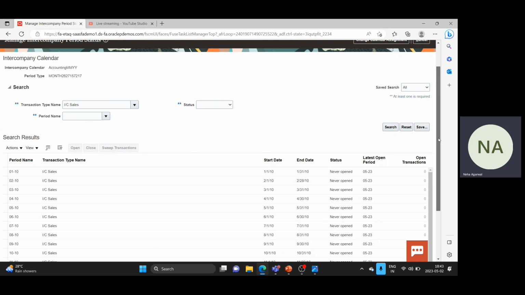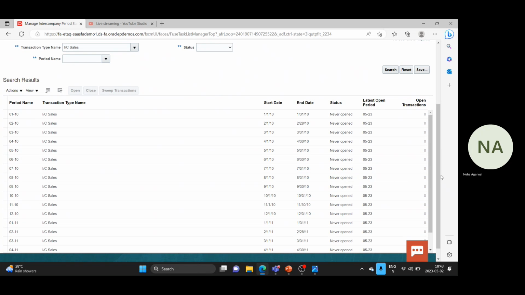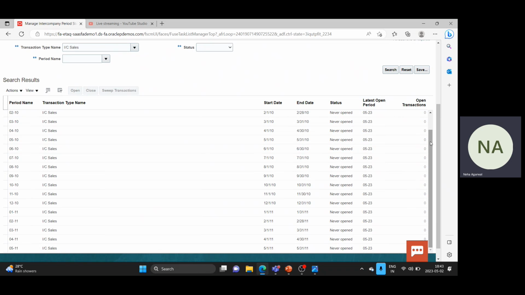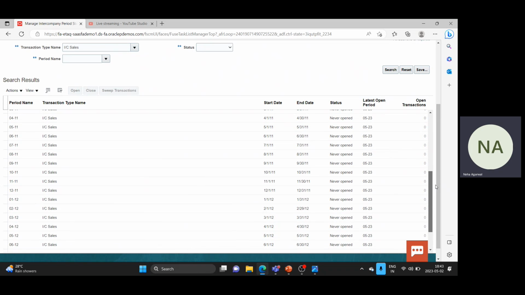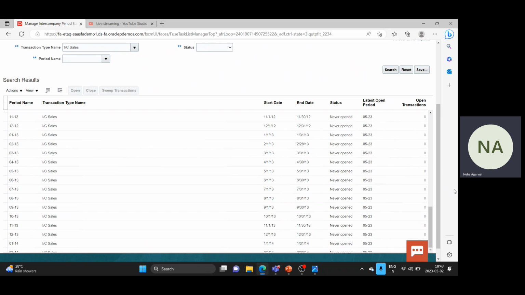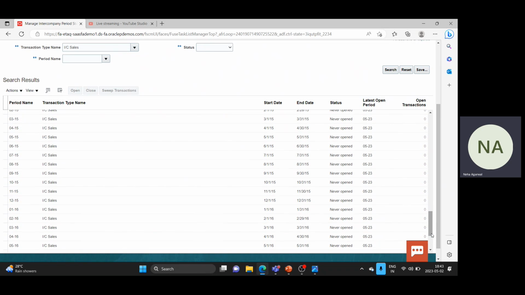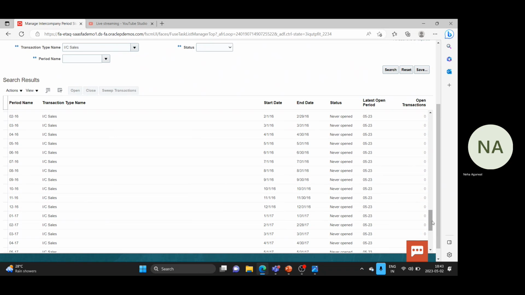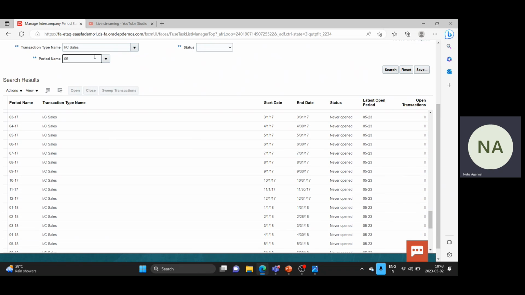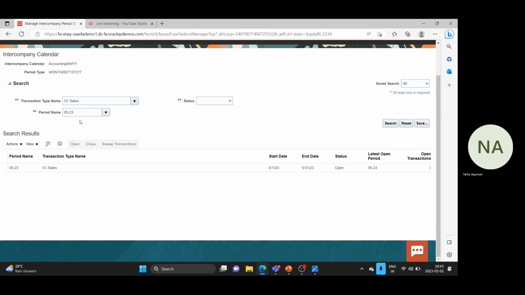You can see for IC sales no period has been opened, but the last open period available is May 23. If we scroll down a little, we'll see all the years' details since that GL period is present. If I select here and then search, you can see this is an open period.